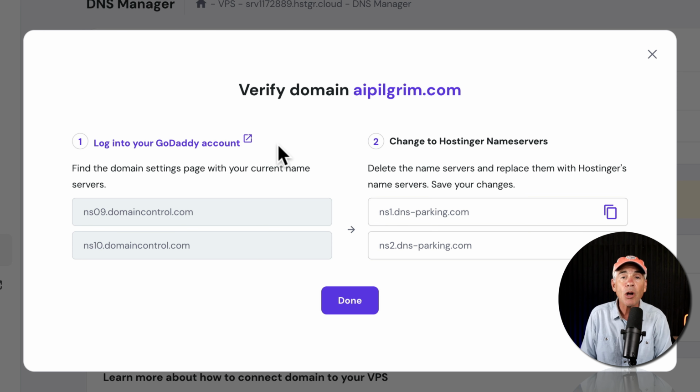Now, Hostinger auto-detected that the domain name that I entered was on GoDaddy. So it's telling me to log into my GoDaddy account, look for the domain settings for aipilgrim.com, and change the name servers from the default GoDaddy name servers to the Hostinger name servers.